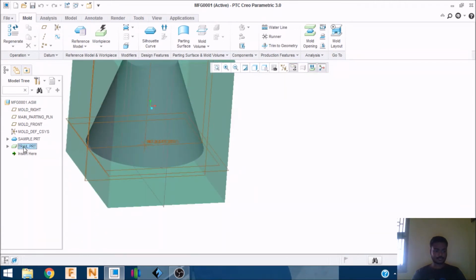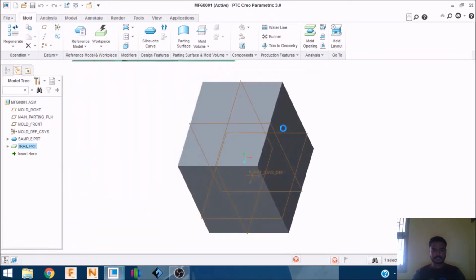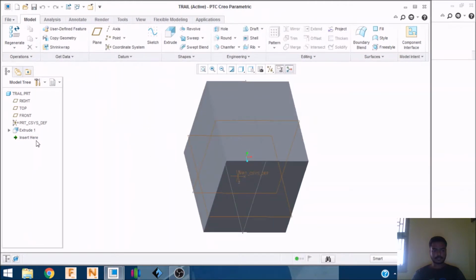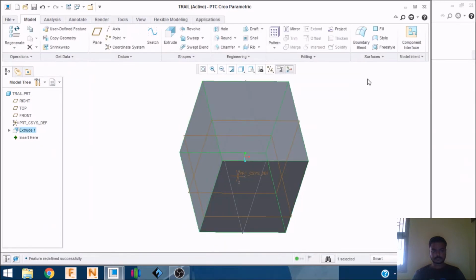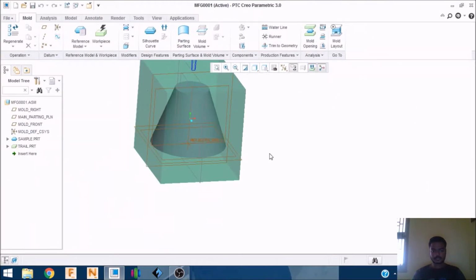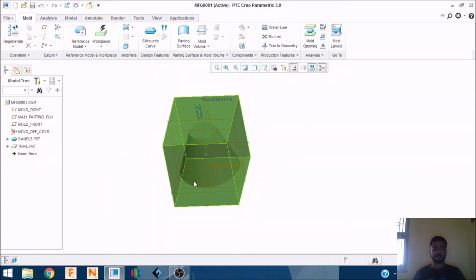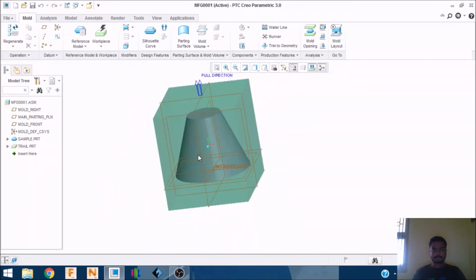So the same problem is on this side too. So just go to the extrude. So now this, okay, this is fine, good. So once this is over, we'll be creating the parting line.